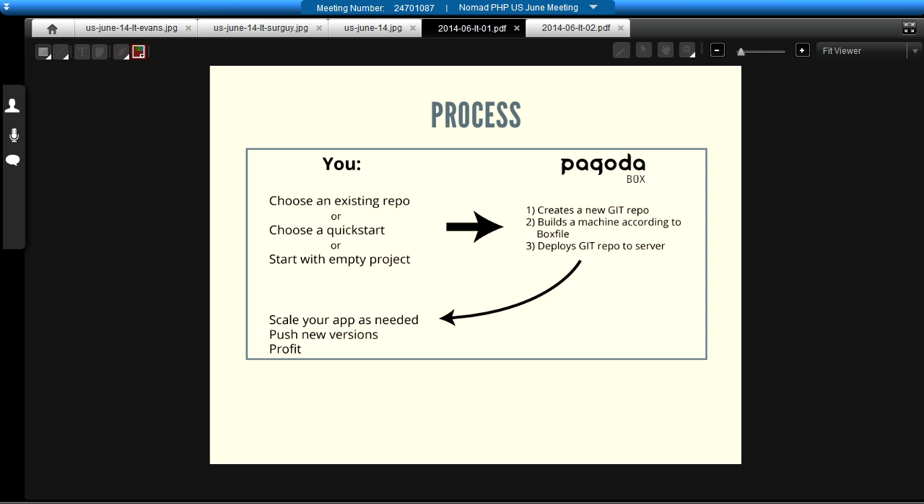After this process, you can continue deploying the new versions of your applications. Each new version is going to be redeployed on a new machine. So Pagodabox will switch out the code of your application without the users being lost.